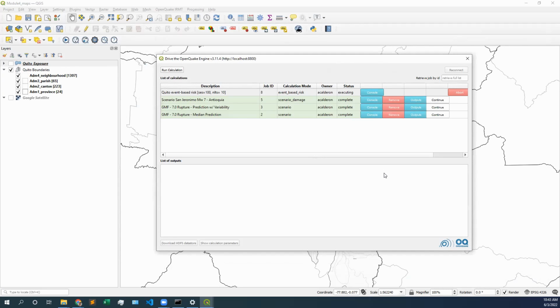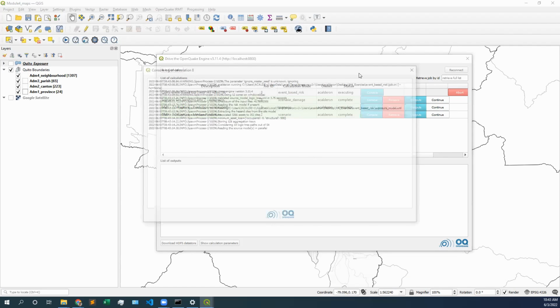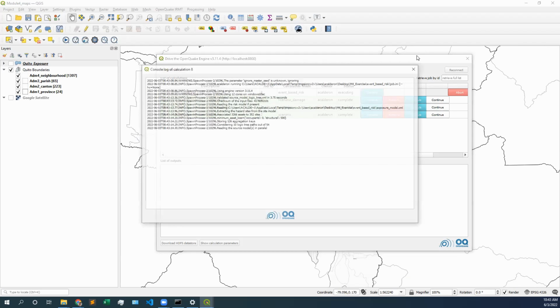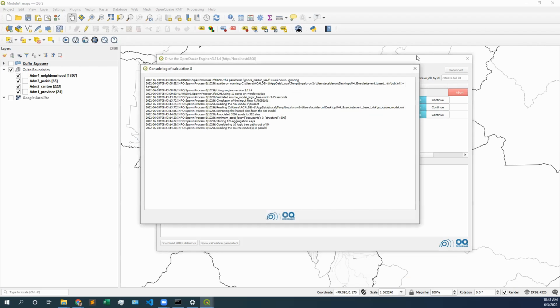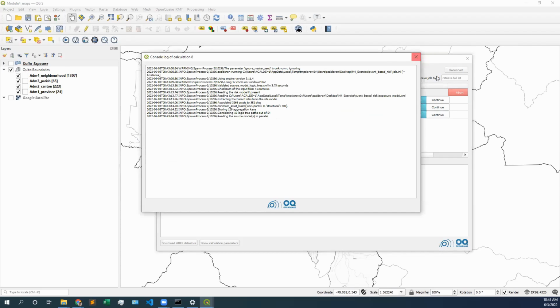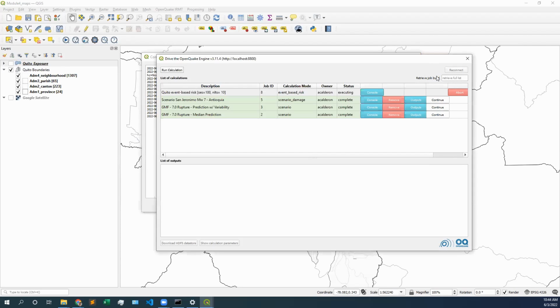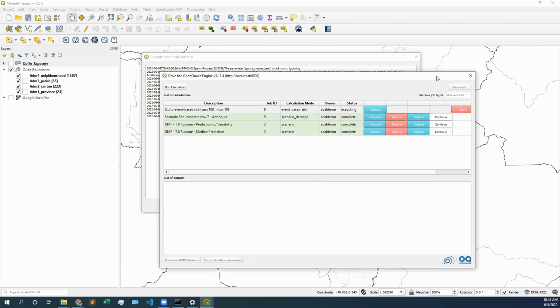Okay, so you can see that my calculation is running right now. If I open the console, you can see it's right there running. On my computer, it usually takes, I think, 15 minutes or something like that to run this calculation. We will see, but it is running in the background. So I am leaving this calculation running in the background, and I am going back to the presentation to talk about what we're doing today.